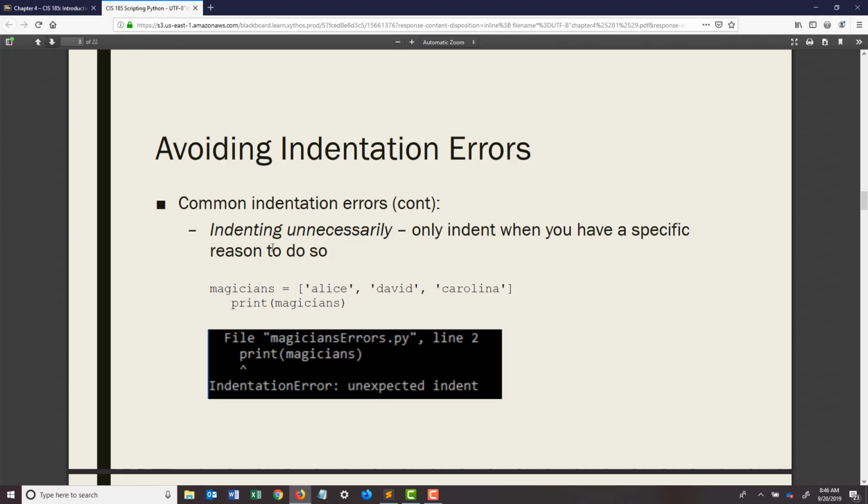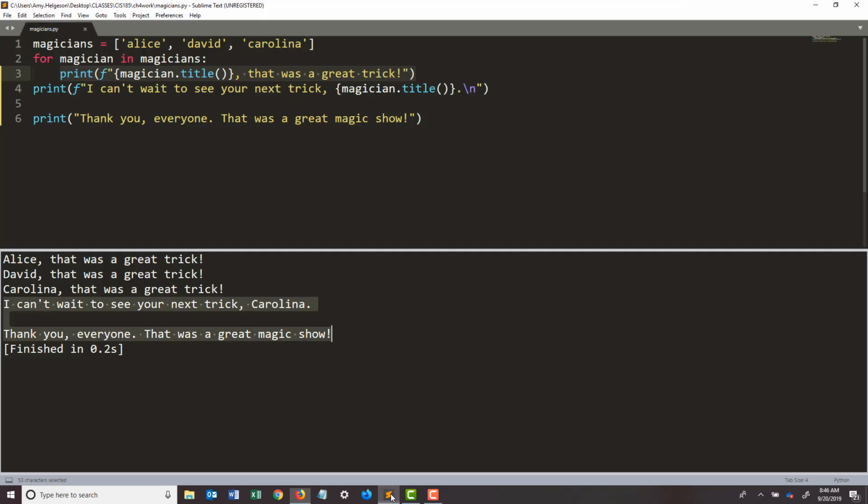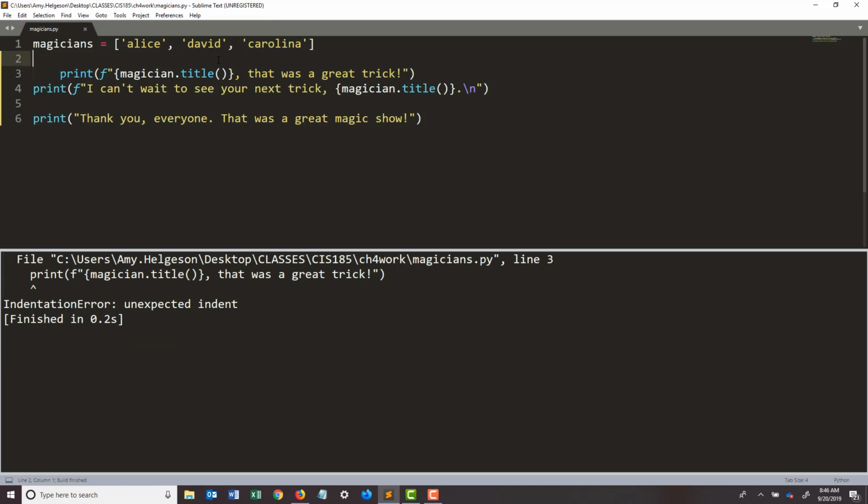Indenting unnecessarily. So sometimes we'll just maybe think that we need to indent print statements for no reason at all. So let's just say that we didn't have a for structure here and we ran it this way. So this is indented, but there's no for structure. So it says indentation error, unexpected indent. Okay. You might encounter this more when we start with alien invasion and just trying to interpret how the author wants you to lay out the code. But remember that you only indent when you're part of a for.